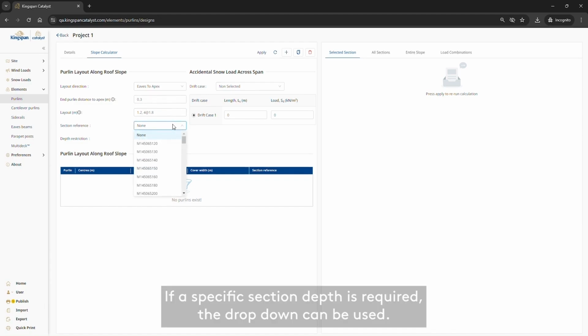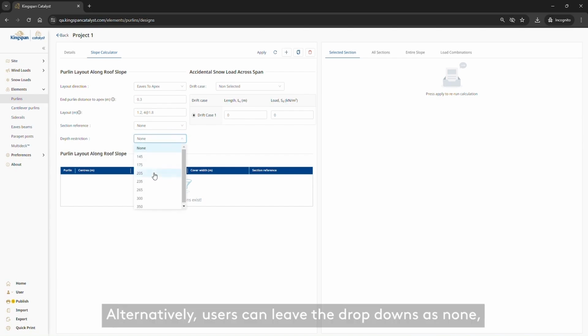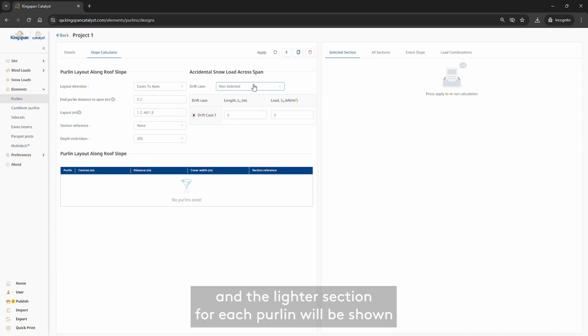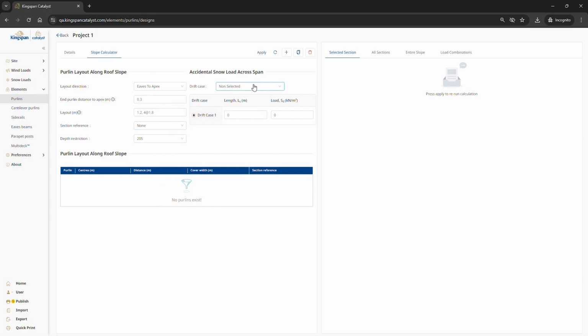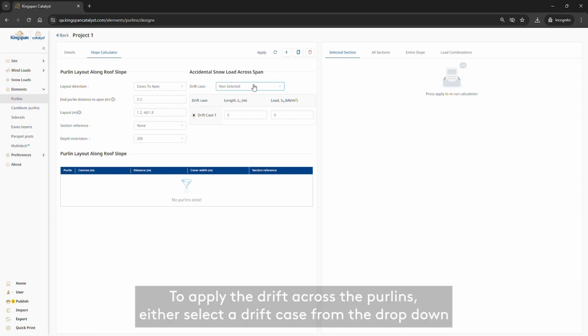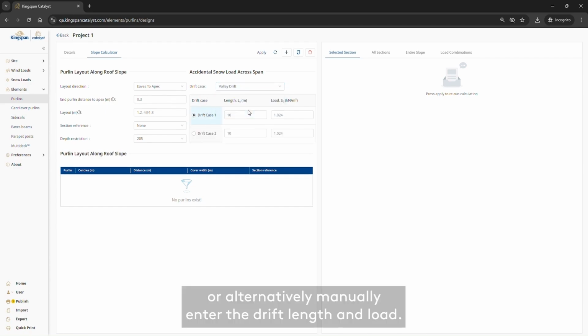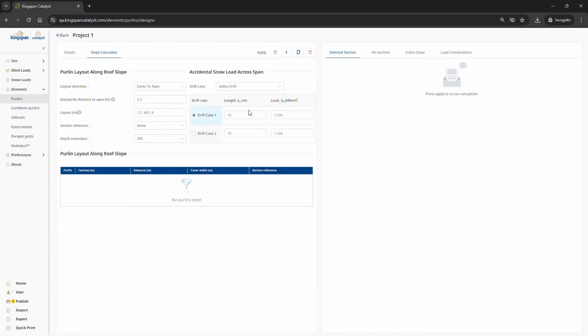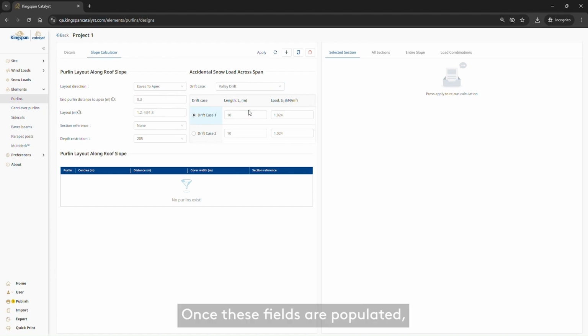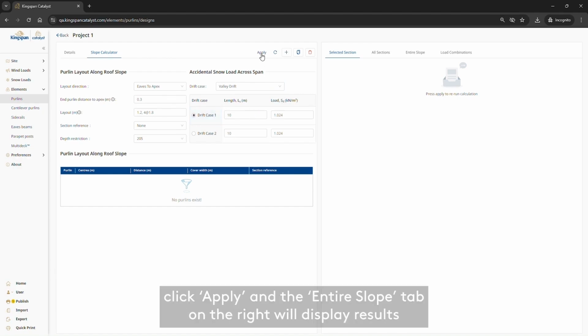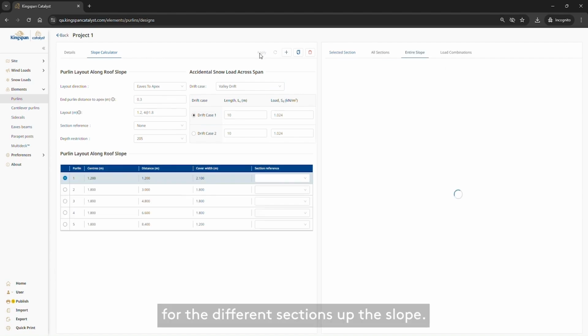If a specific section depth is required, the drop-down can be used. Alternatively, users can leave the drop-downs as none, and the lightest section for each purlin will be shown. To apply the drift across the purlins, either select a drift case from the drop-down if predefined on the snow page, or alternatively, manually enter the drift length and load. Once these fields are populated, click Apply, and the entire Slope tab on the right will display results for the different sections up the slope.